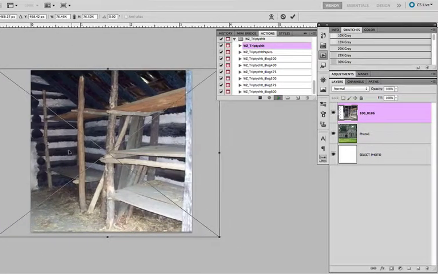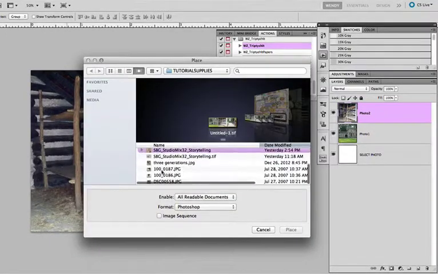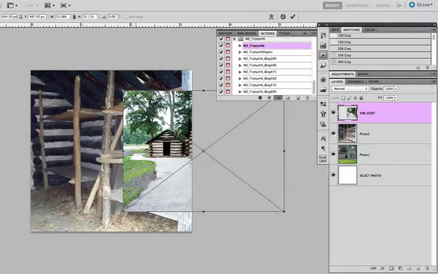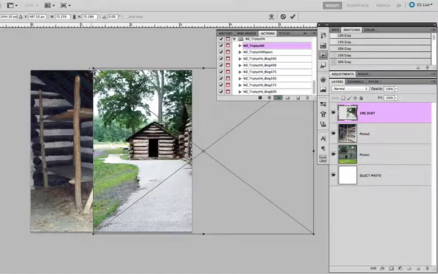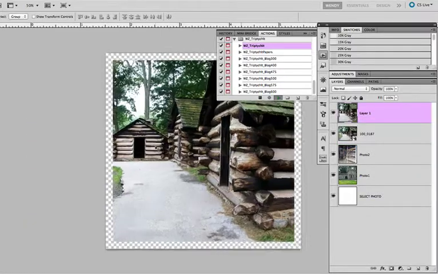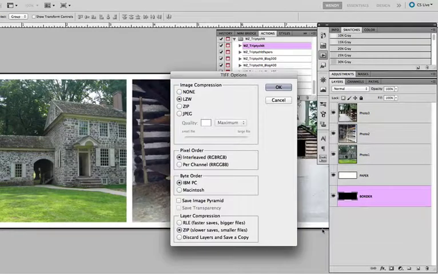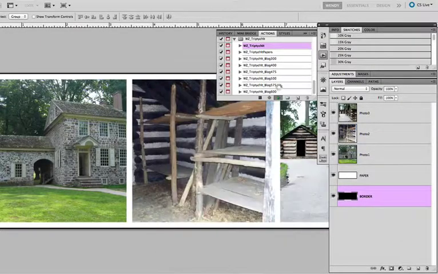Again, we're resizing here, placing it where we want and pressing enter. And finally, we're prompted for the last photo. Then the action will prompt us to save a layered TIFF file, so enter your name and press save. You can leave the compression settings just like they are. LZW and ZIP will give you the smallest file size.